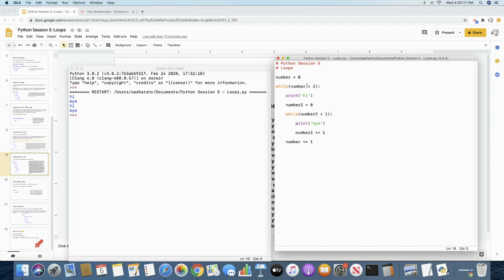Is 1 less than 2? True. So it'll do the same thing again, so we'll get 2 of these. However, the third time we add 1 to number, we'll be left with 2 is less than 2. That's false. So it'll just be hi bye printed out twice.